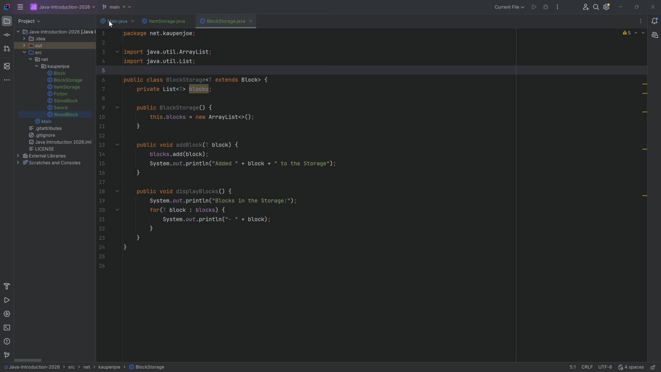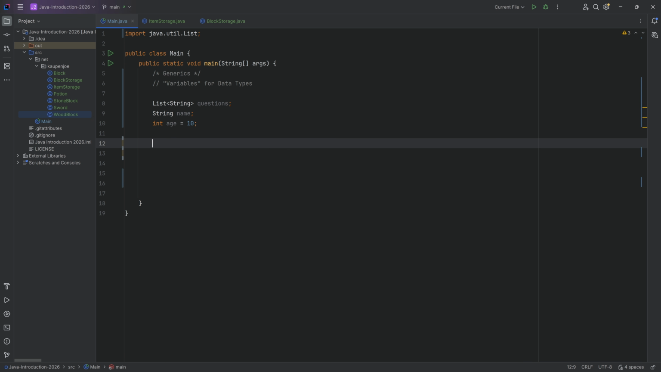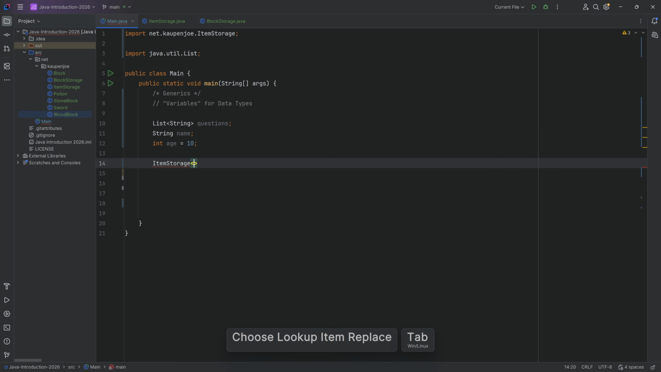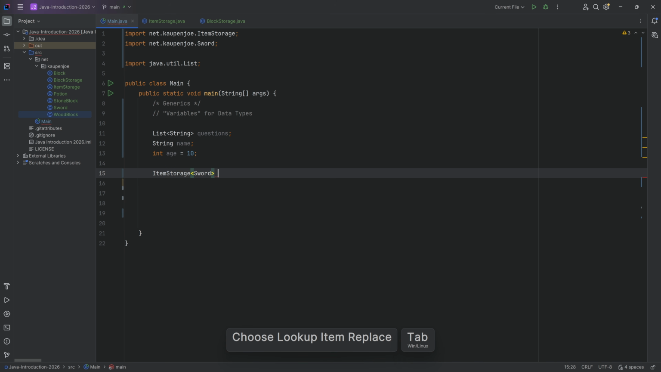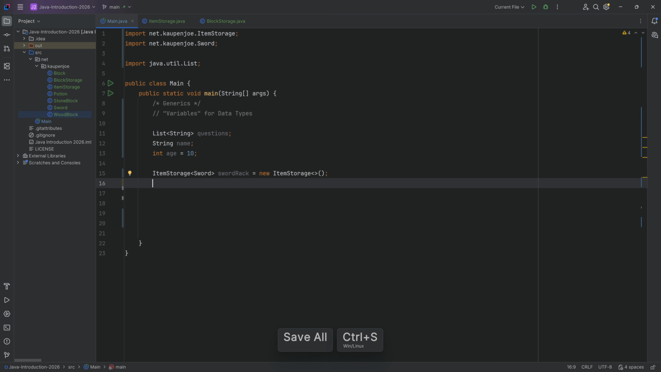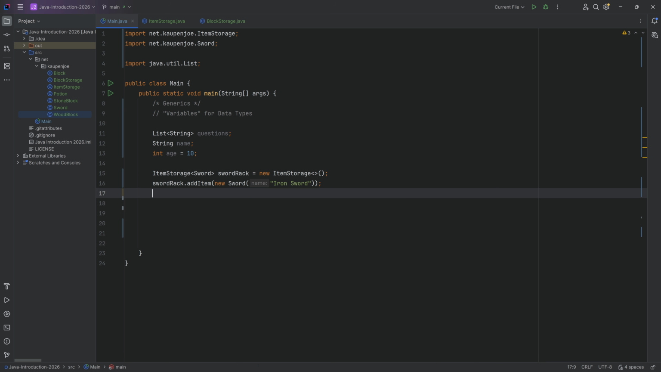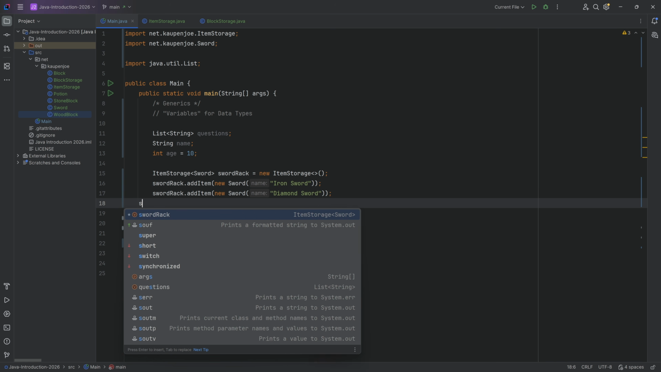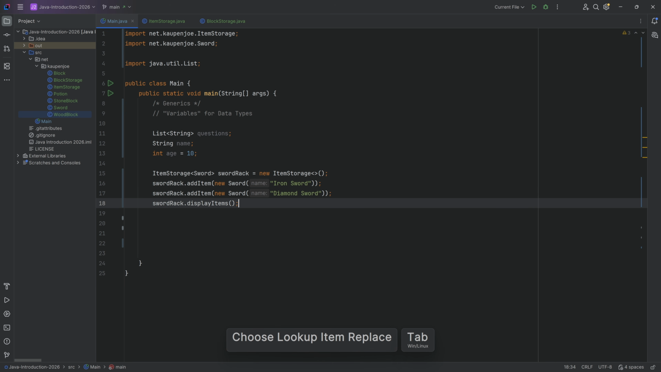So if we were to take this to our main class over here, our main method, we can make an ItemStorage of the type Sword. This is going to be our swordRack. Easy enough. This is a new ItemStorage. So far, nothing crazy. Now we can add those items. swordRack.addItem, and we're going to make a new item over here, a new Sword in this case. This is going to be our iron sword. Boom. That's nothing, no issue whatsoever. We're going to add another sword, diamond sword. Boom. And then we're going to say swordRack.displayItems.